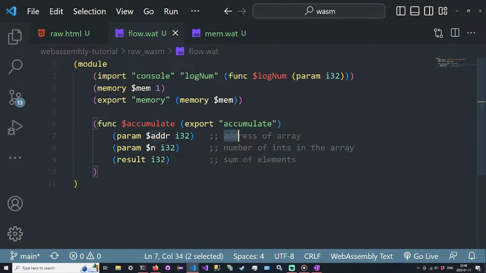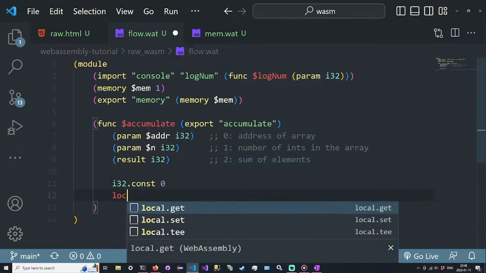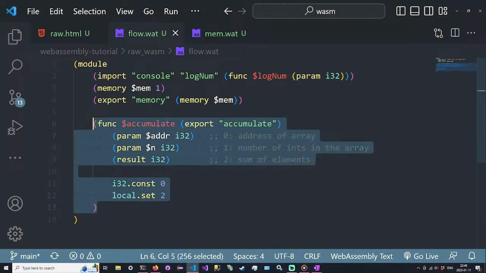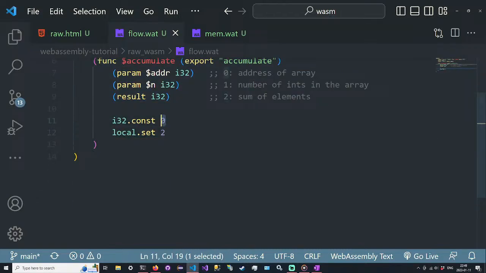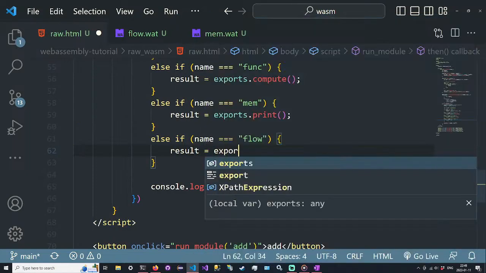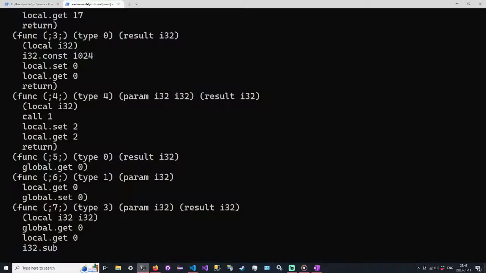So again, this will be 0. This will be 1. So 0, 1, and 2. So let's start by initializing our sum. So i32.const 0, local.set 2. So we set our sum to this. Let's just confirm that this works by setting it to some random value like 156. And then if I go to raw.html, I'm going to call exports.accumulate. Let's make sure our wat compiles.